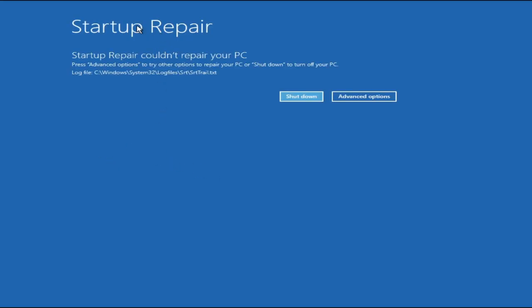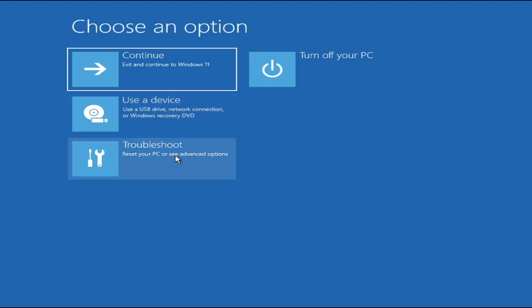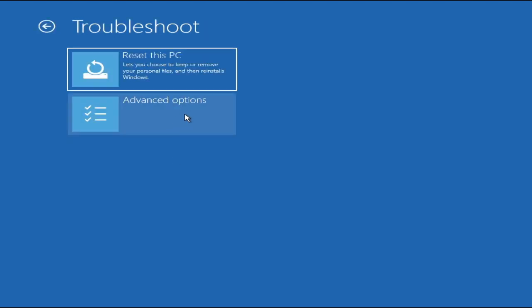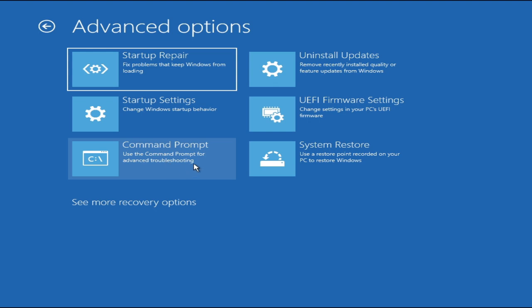And once it's done, it says the startup repair couldn't repair your PC. So now if you get the same message, then you can move on to solution 2 that I'm going to tell you now. But if you get some suggestion to proceed, then follow the steps and probably your issue will be fixed by just startup repair. And if not, then here click on Advanced option again. Then again click on Troubleshoot. Then on Advanced Options. And then click on Command Prompt.